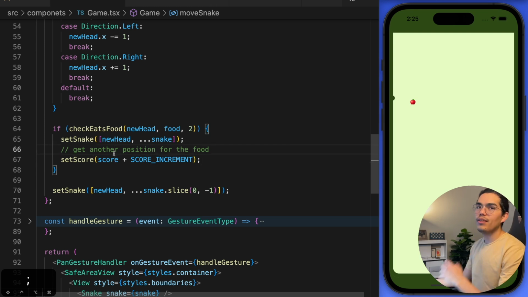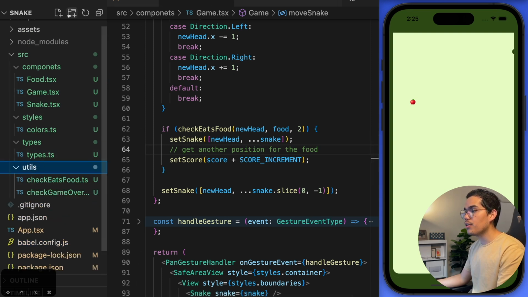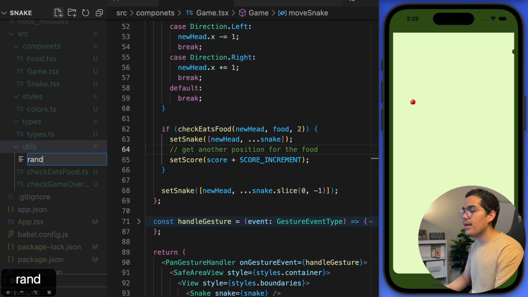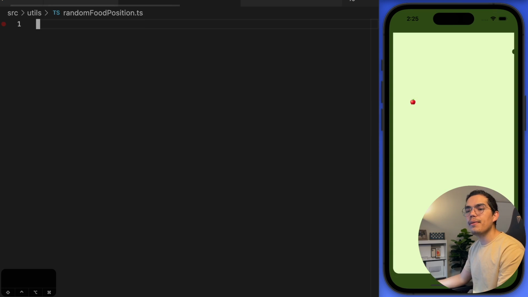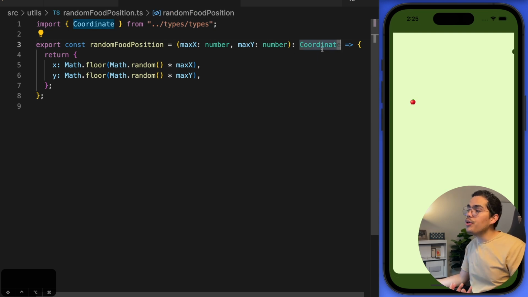Perfect. Now, we need to create another helper function to get another position for the food, right? So let's go back to the util functions and create this function called randomFoodPosition.tsx. This is going to be a pretty simple function. Basically, we're going to grab a coordinate type because we're going to return a coordinate, and we're going to grab the max x and the max y. Because we're going to generate an x and y position, we need to know what the bounds are, right?